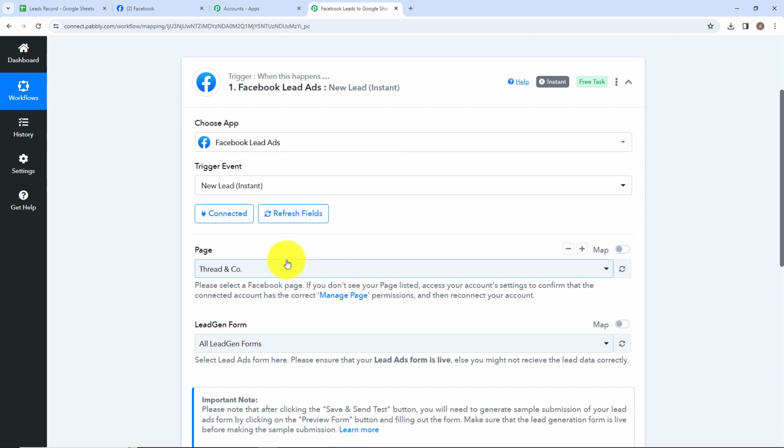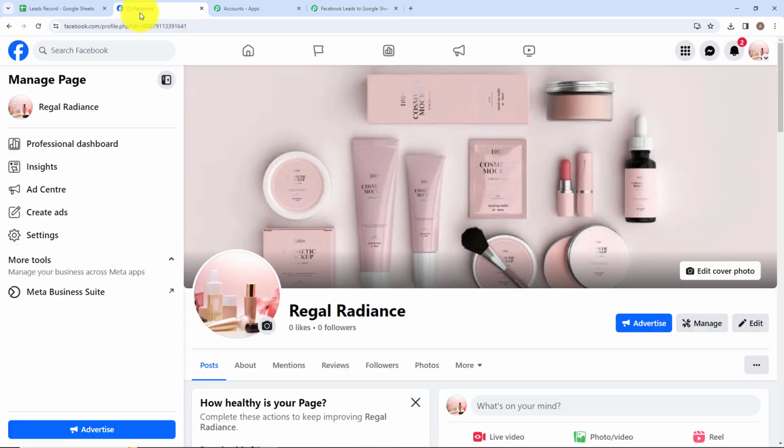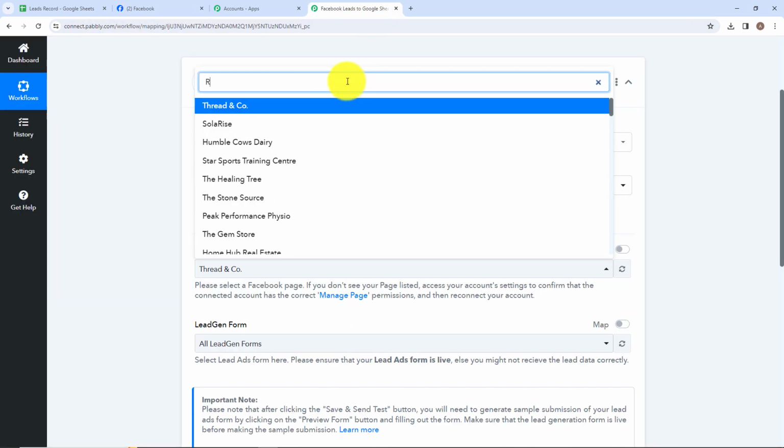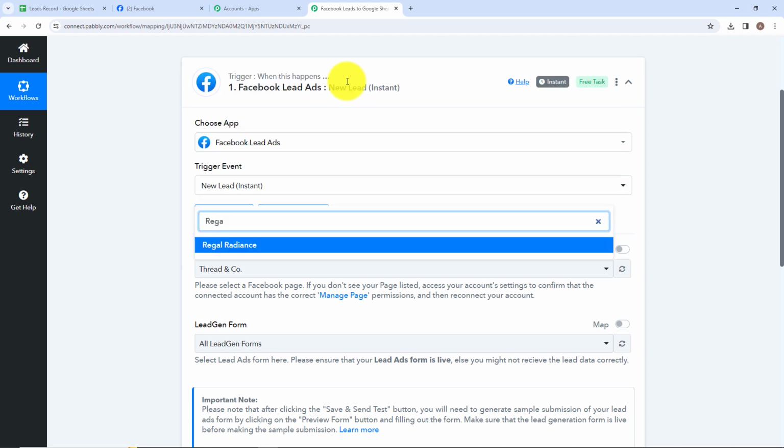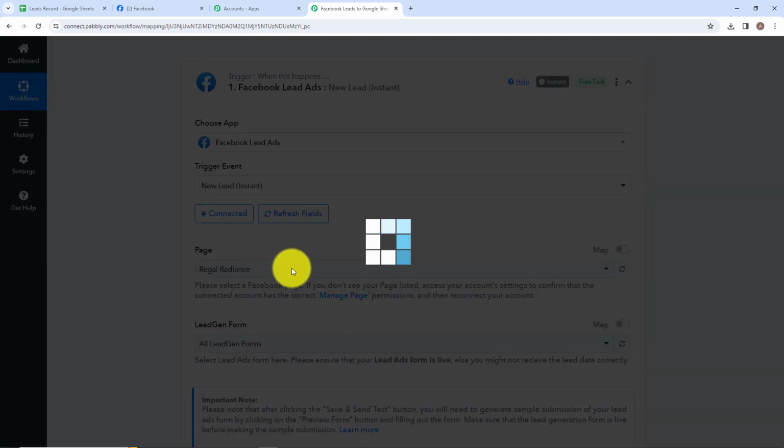Now we have to select our page, and it says that please select a Facebook page. If you don't see your page listed, access your account settings to confirm that the connected account has the correct manage page permissions, and then reconnect your account. Let's click on this, and I have named my Facebook page as Regal Radiance. Let's search for Regal Radiance. And here it is. Let's select this.